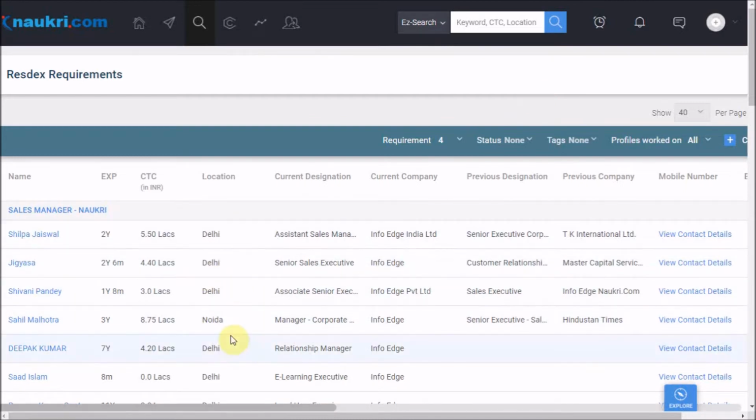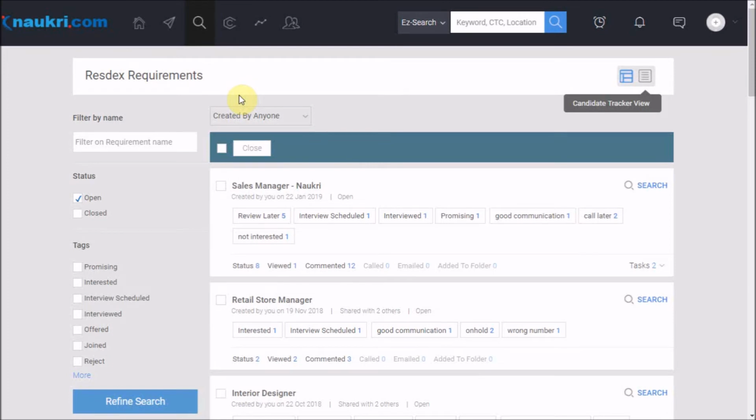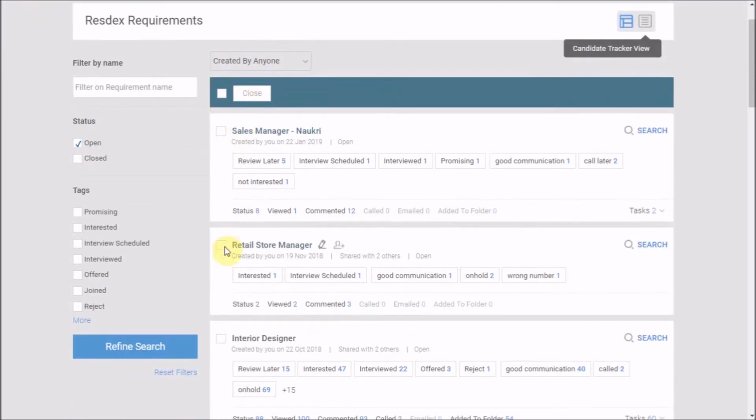Further, if you wish to see the list of requirements you have worked upon, go to ResDex and click on the option of ResDex requirements. This page will show you all the requirements you have created. Under them, you will see different statuses and tags with the number of candidates marked under the same.